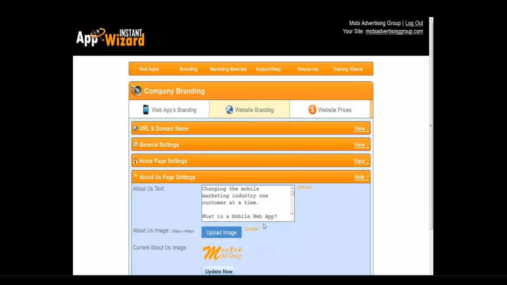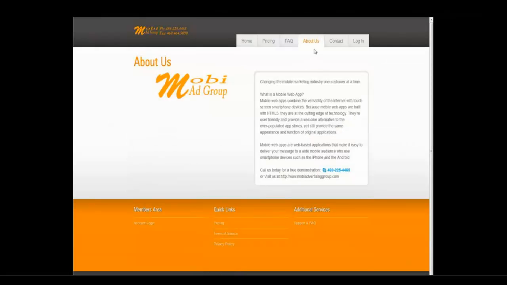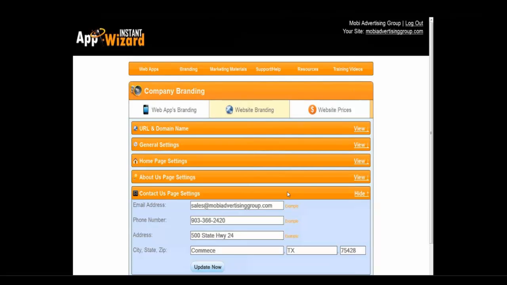So put the information in there, upload your little image, click Update Now, and you can see the About Us tab will generate. If you don't put anything in there and you send in some information on the helpline and you say, hey, I don't have an About Us tab, go in and make sure you put something in there first. And then the Contact Us page settings.